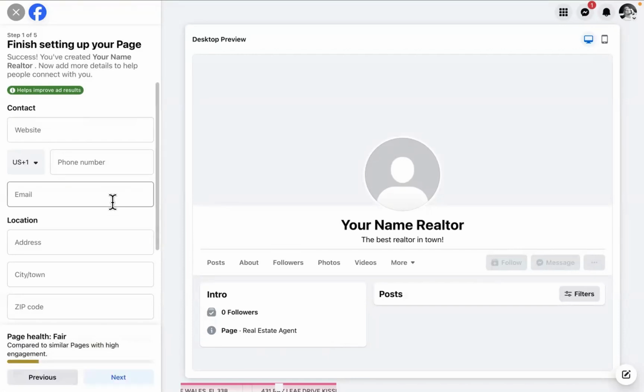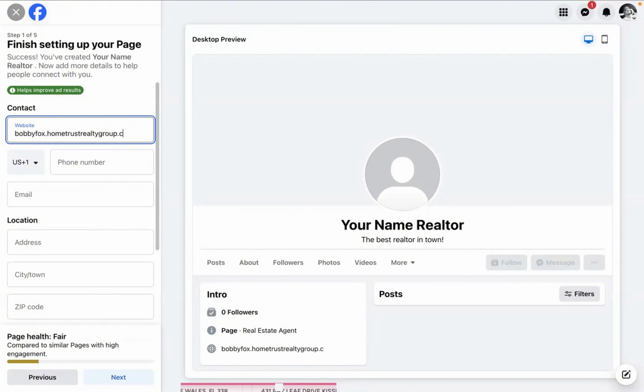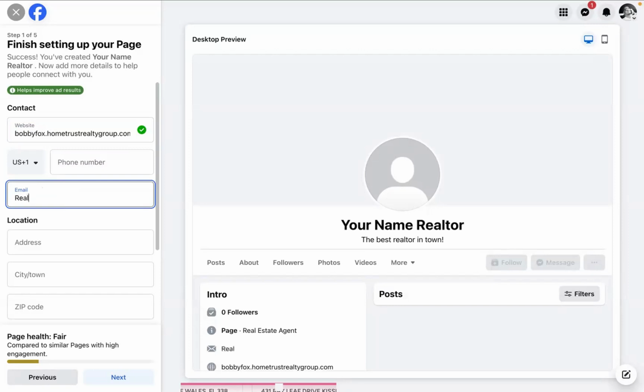So now Facebook will take you through a couple more steps to finish your Facebook business page and optimize it. And it's very simple. You just follow the instructions as they give you. Make sure that you put your lead generation website. Mine is bobbyfox.hometrustrealty.com. I would put my phone number. I'd put my realtor email here.